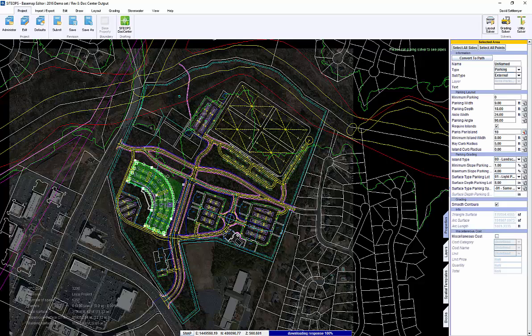Pick on a parking lot. Over on the right-hand side, you're going to see that there are such things as min and max slope for the parking lot. What material type is this? Not just for budget, but also for thickness. So when we grade to subgrade.